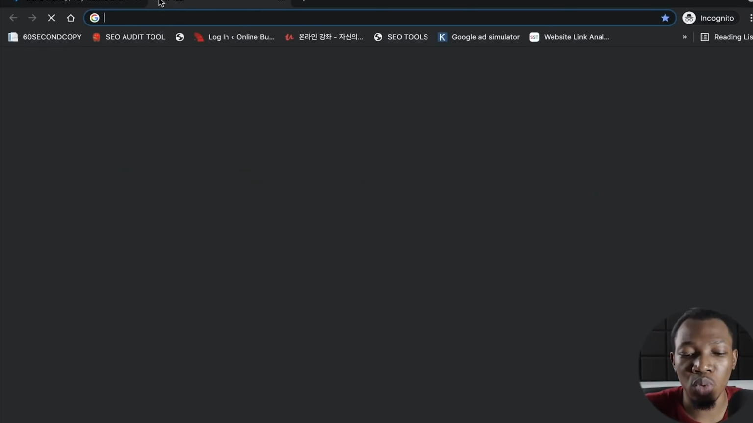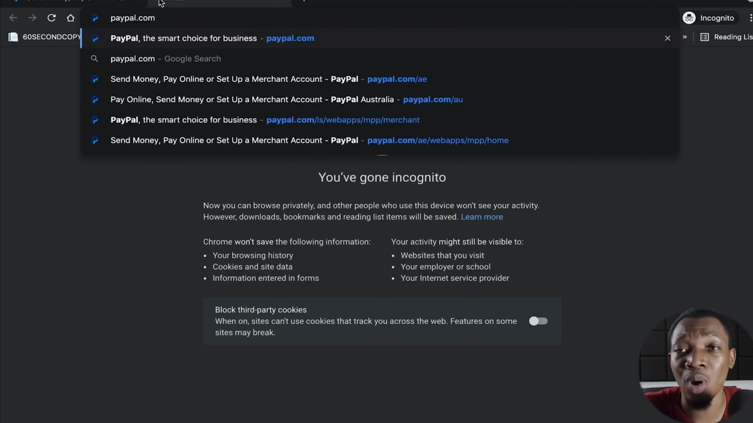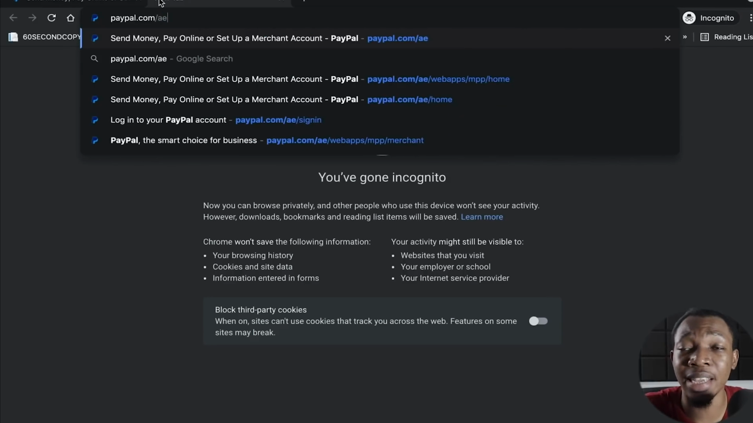So when you're opening paypal.com, make sure you add /AE. Now, AE is actually the Arab Emirates. So this is you opening a PayPal account in another location, which is not Nigeria, because you can't have access to some features with what you have right here. And trust me, like I showed you guys earlier, this works. I've used it and it works for me perfectly fine. And that's what I'm sharing with you today, so you can also learn and implement what I'm sharing in this video.